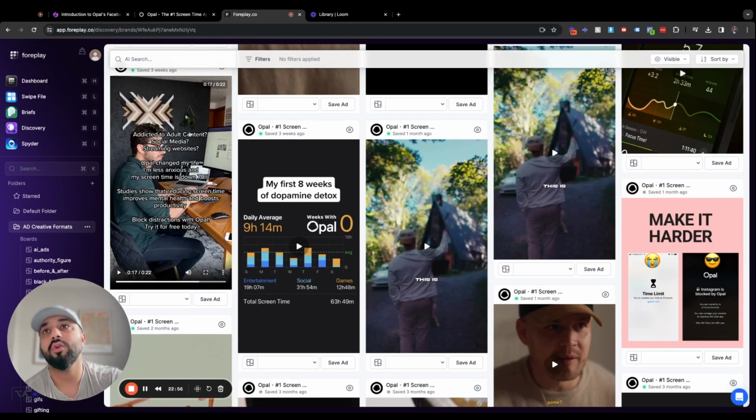Okay, so look at the structure. Nothing else is happening on screen. There's a text overlay that feels really native to like TikTok as an example. And very clearly they used AI voice just as a voiceover, just to add a little bit more emphasis. So addicted to adult content, social media, streaming websites, immediately tackling that pain point to grab someone's attention. Introduce product, but not just say, you need to check out Opal. It changed my life. I'm less anxious and my screen time is down, giving the benefit.